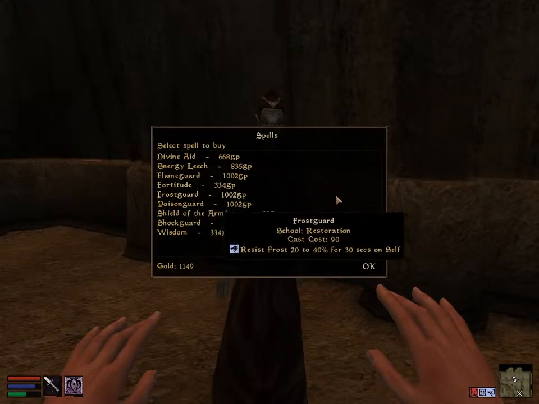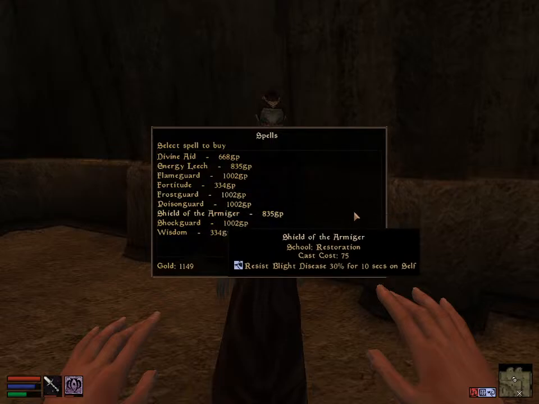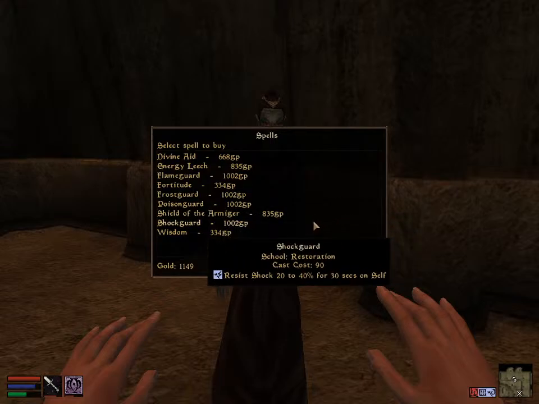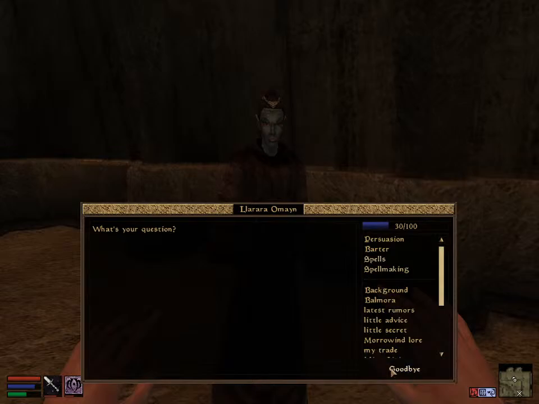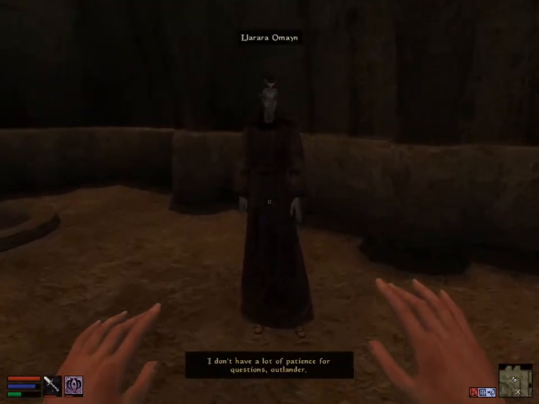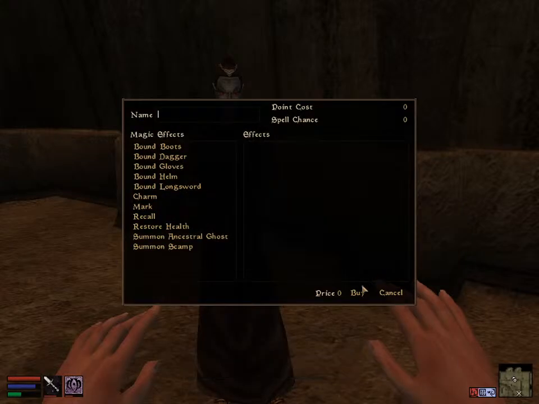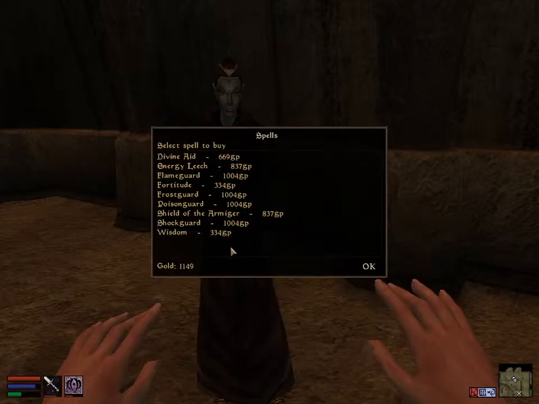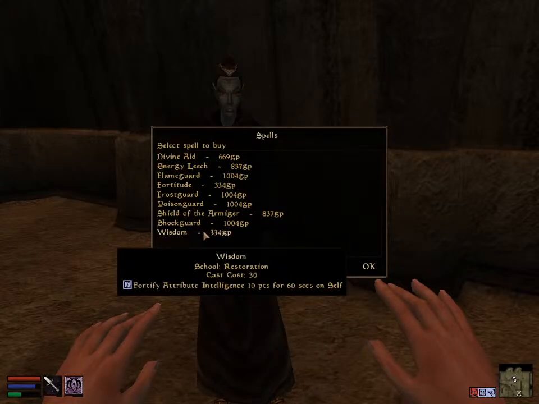Divine Intervention, Leech, Fire Guard, Frost Guard, Poison Guard, Shield, Shock, don't care. I don't have a lot of patience for questions, Outlander. Actually, hold on. Let me buy Wisdom here, so that way I can get the Fortify Attribute spell.